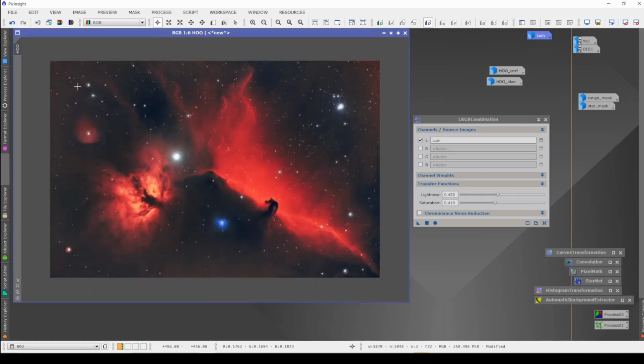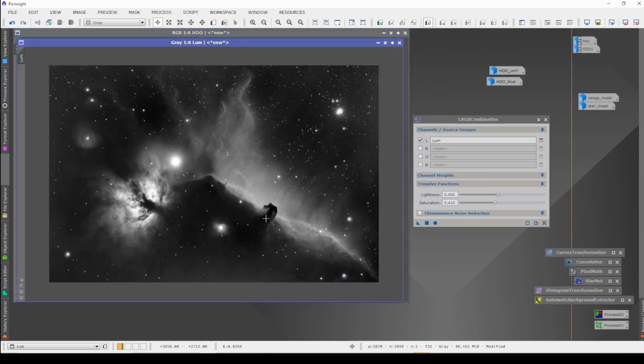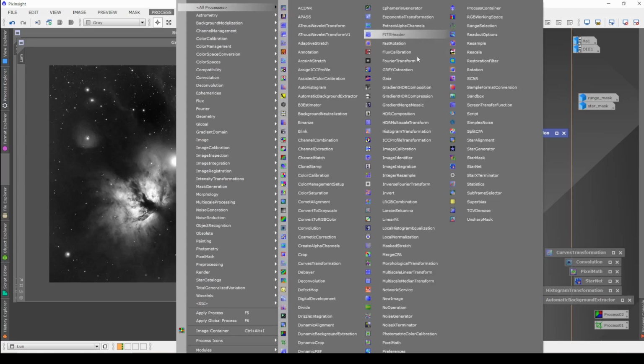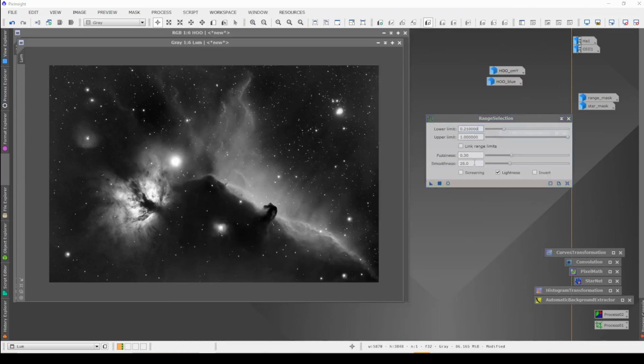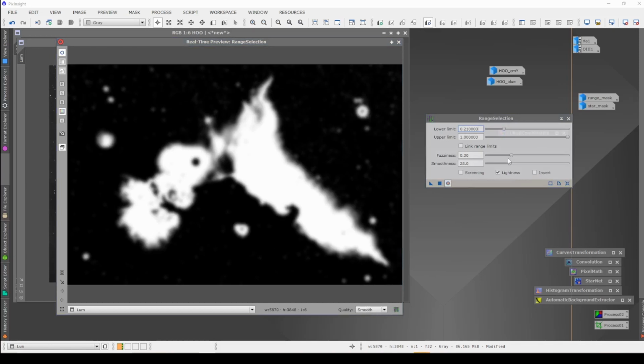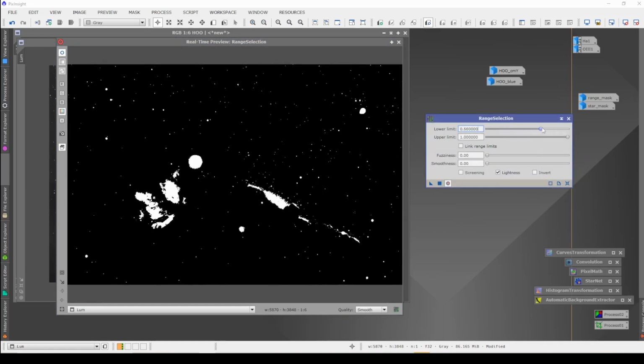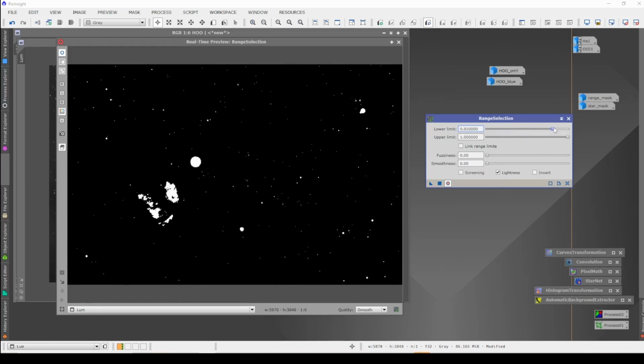So let's do this. Let's go back. And let's look at our luminance here. Is there any opportunity to decrease this? Let's go create a range mask for that bright area. Do we have it still open? No. Let's go back to Process, All Processes, Range Selection, preview. Let's reset everything, and I just want that star. Should be the brightest thing in here. And that's monstrous.